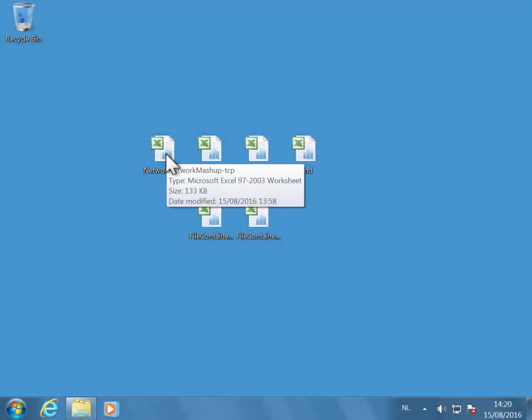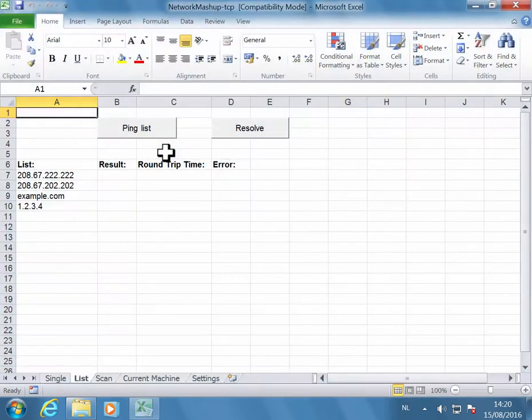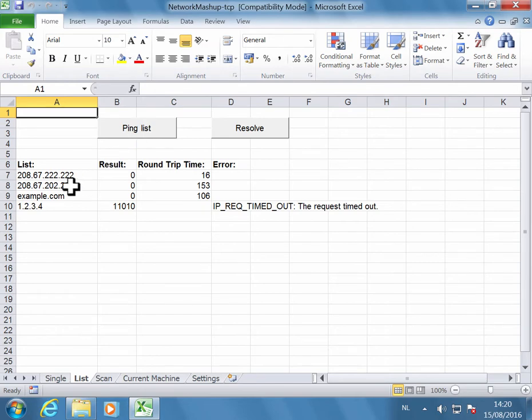So we have our network spreadsheet. We can do several things with this spreadsheet, like a ping to these IP addresses and domains. So here we see we get a result with a round trip time in milliseconds, and here we get a timeout. Now all of this is done from Excel. It's not that the ping command is launched in the background. All of this is done in the single process of Excel.